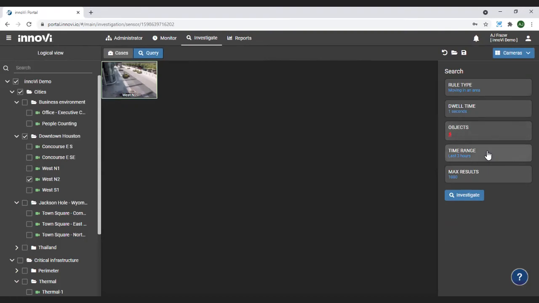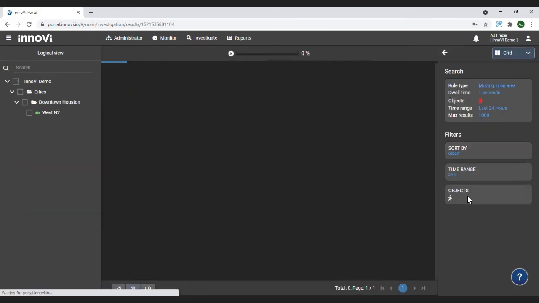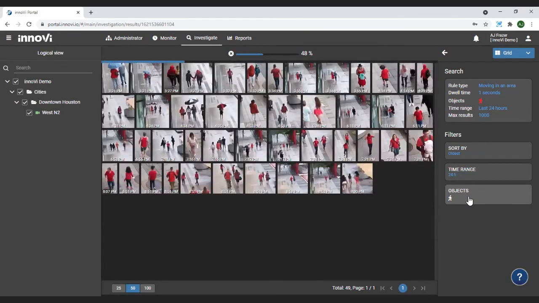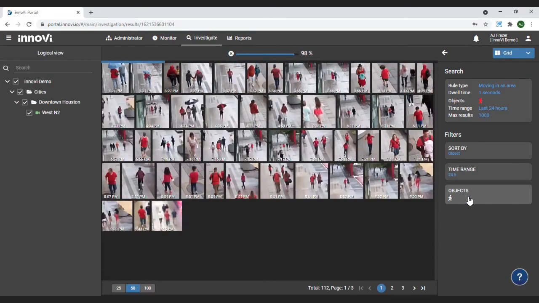Now, time range, I'm going to go ahead and just look for the last 24 hours, because our system is fast enough, it really doesn't matter. I could do 48 hours, I could do 24 hours. It's still going to be pretty fast. Now, you can see right there, I'm getting my first results in literally under 2 seconds. And at this pace, it looks like I'm going to probably be done in under 10 seconds. So in under 10 seconds, we were able to find all examples of people in red or wearing red in the last 24 hours.